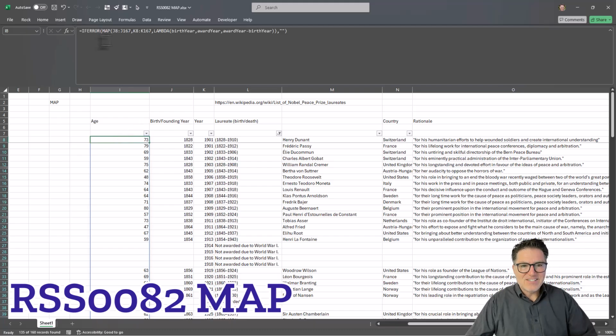So that is the map function. And next we'll be looking at let, which is the most important function I can teach you. So don't miss that one. See you then.